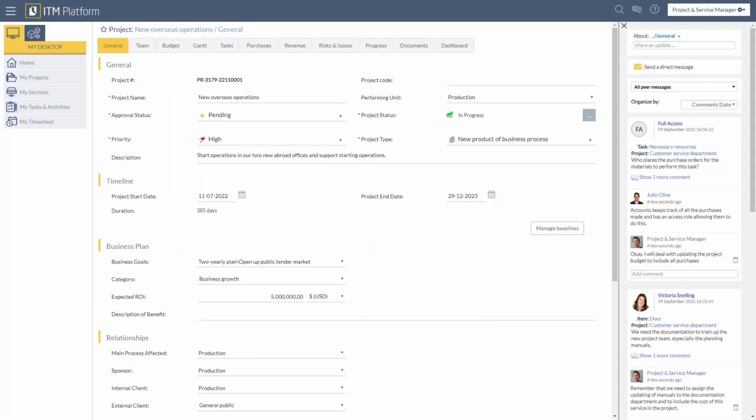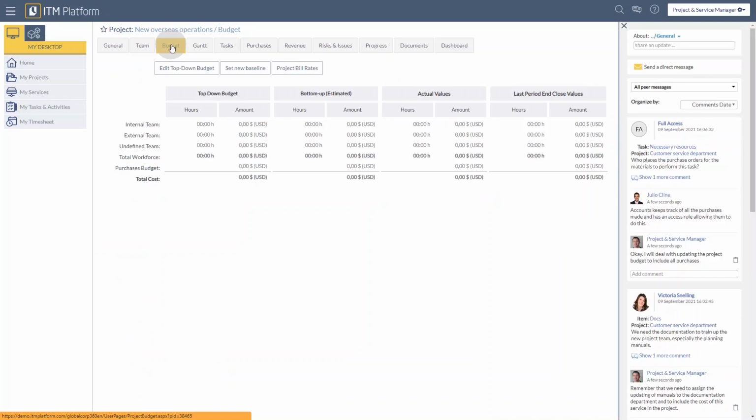Now that we have a project, we can start creating the budget. When clicking on the Budget tab, we will see four main areas for controlling the budget: the top-down budget, bottom-up, actual values, and the last period values.